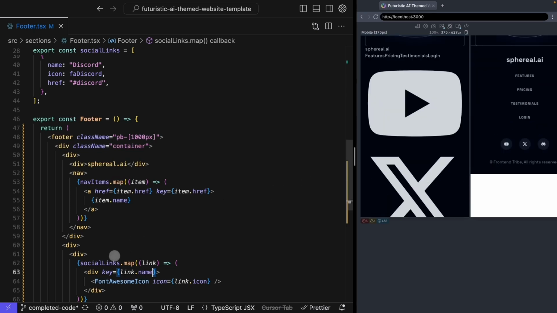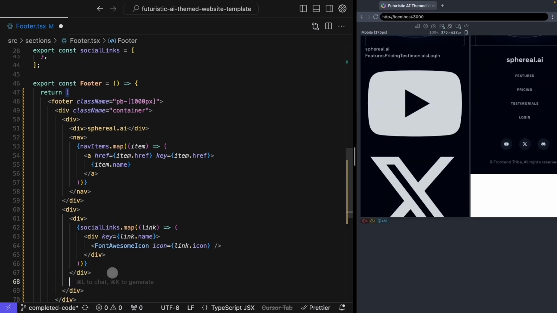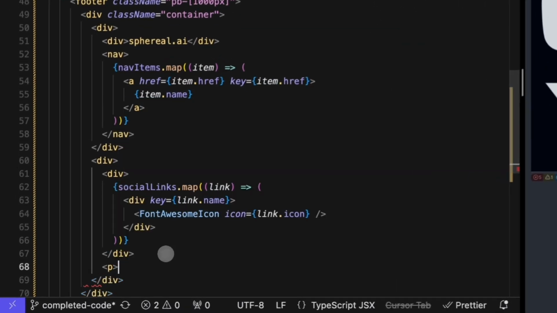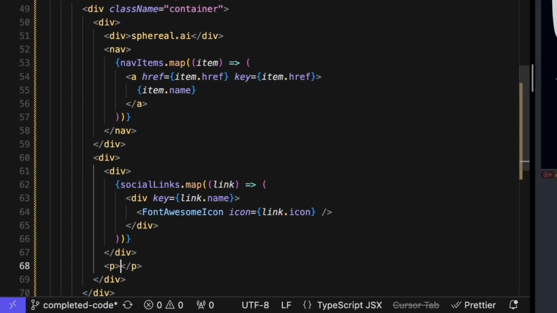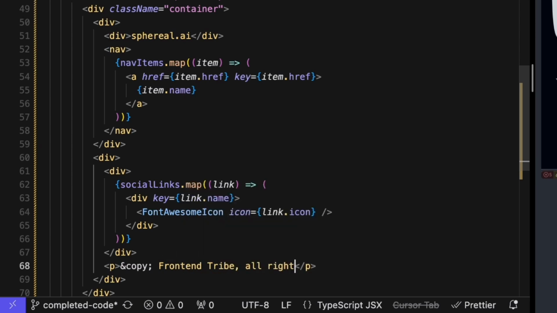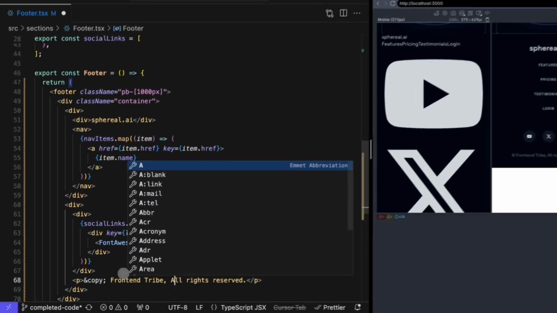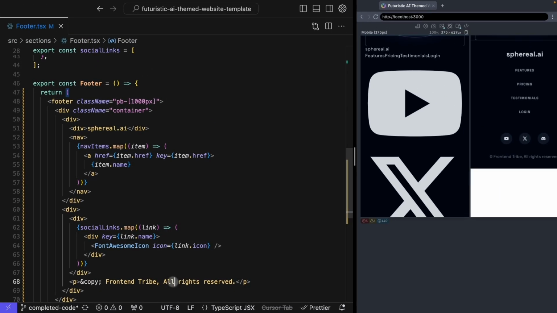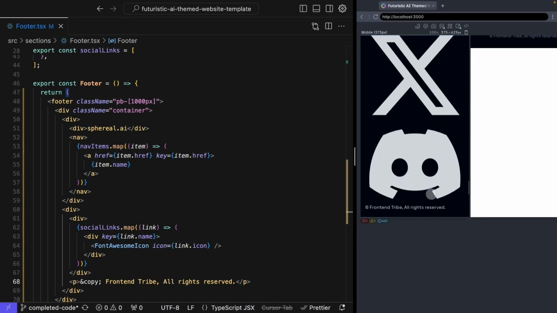Now we just need to go ahead and drop on our copyright text below this div. So we'll come below this div, go ahead and create a semantic paragraph tag and just say, &copy; Front End Tribe, all rights reserved. And I will need to capitalize all just because they're like that in my design. I don't want anything to mess up my ability to create this in a pixel perfect way.